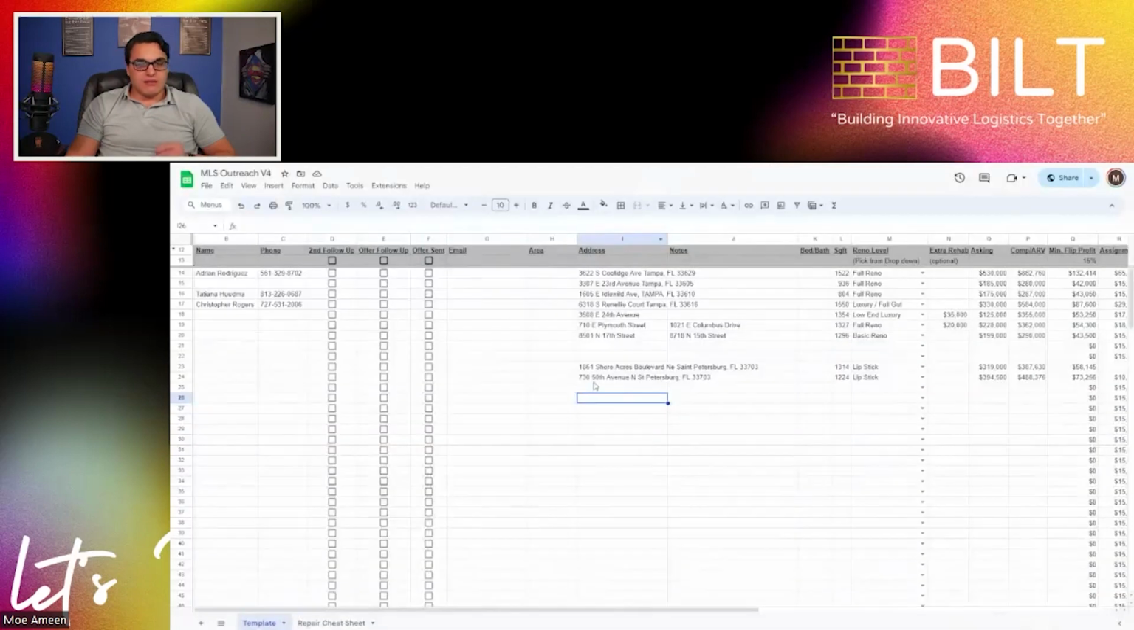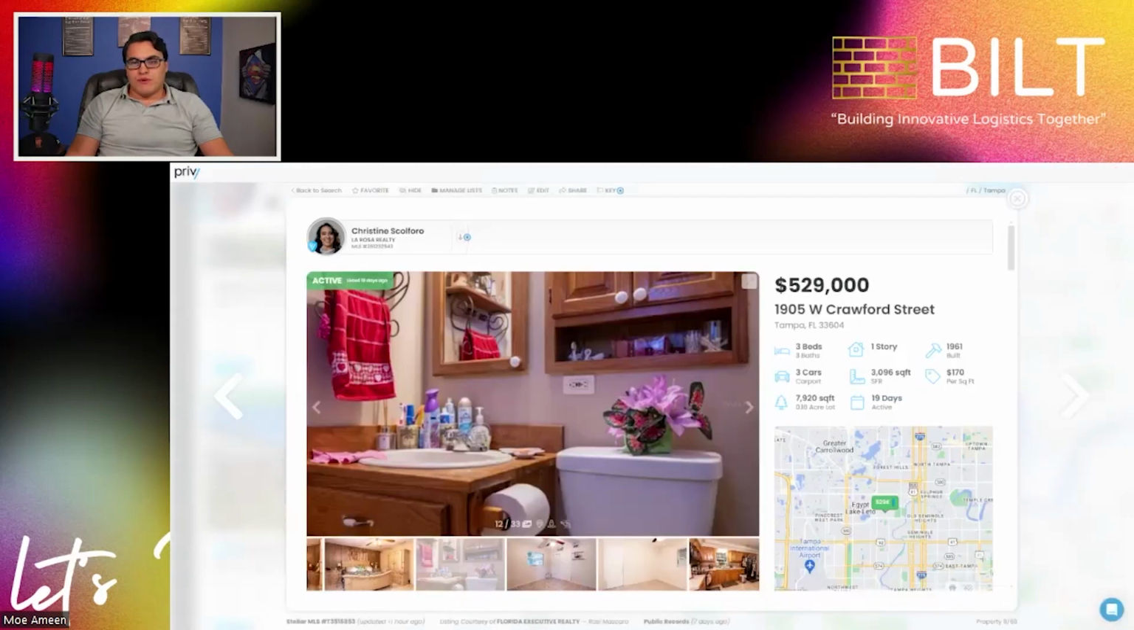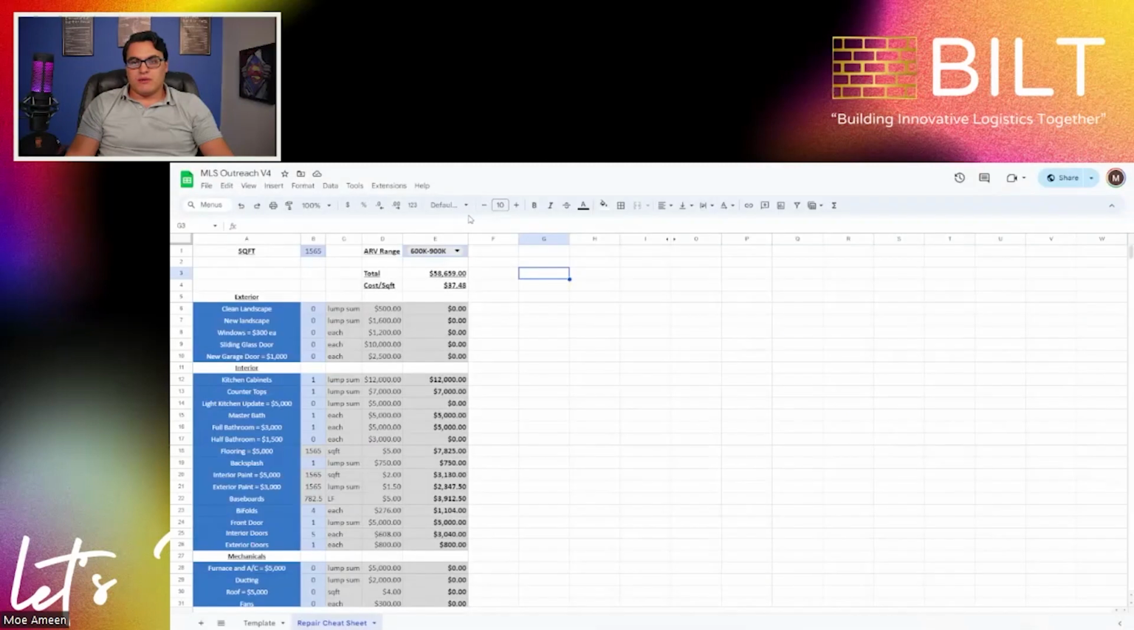Let's break this one down and actually take this into consideration. So if you guys go back to the MLS outreach V4 spreadsheet, I added a new repair cheat sheet that we use. This one's a little bit different. You can change the ARV range to give you different numbers, so you can play with that. For now, we're going to stick to, let's say, the 600 to 900, because this is anywhere between 800 and 900 as far as ARV. And we're going to change a few things. This is 3096. We'll just update the square footage real quick.